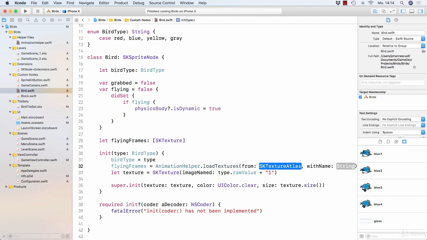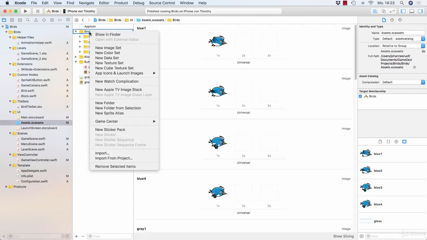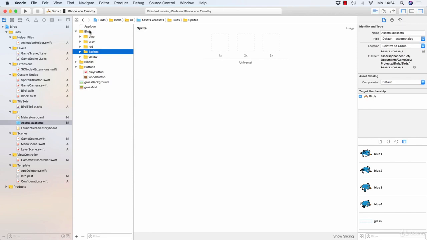Let's take another look at our asset catalog, more specifically at our birds folder. It contains the folders blue, gray, red, and yellow for our different birds, which then contain all the needed textures. The folders containing the individual images do now of course have to be actual sprite atlases and not just ordinary folders as they currently still are. That's why in my birds folder here, I want to create 4 sprite atlases.